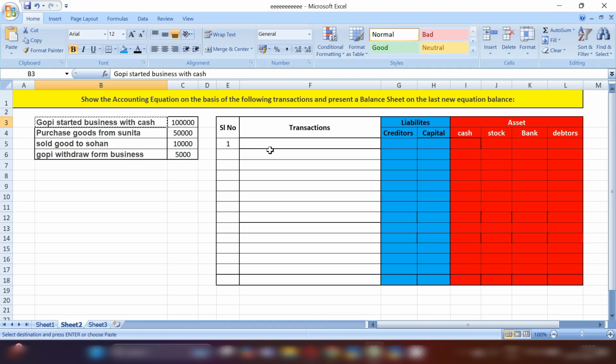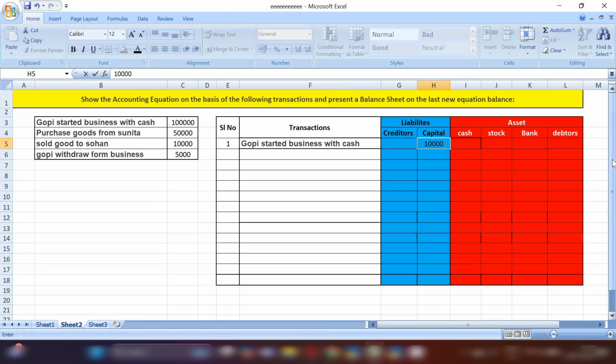First question is Gopi started business with cash 1 lakh rupees. So we will mention 1 lakh rupees under liability, under capital, and on the asset side cash will be increased. So we will mention 1 lakh rupees in the cash column.